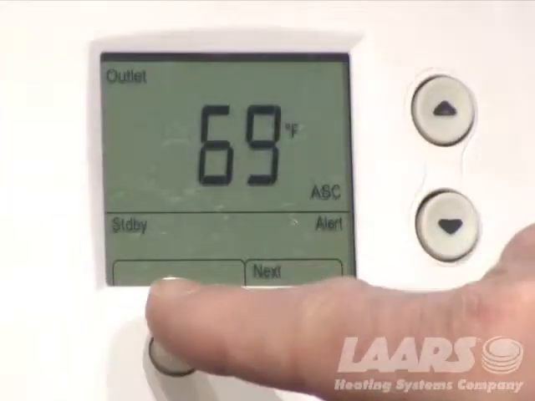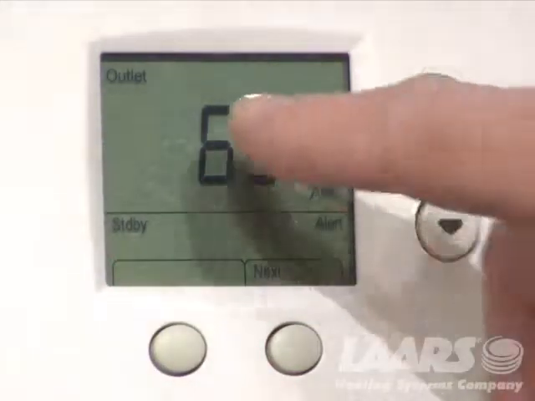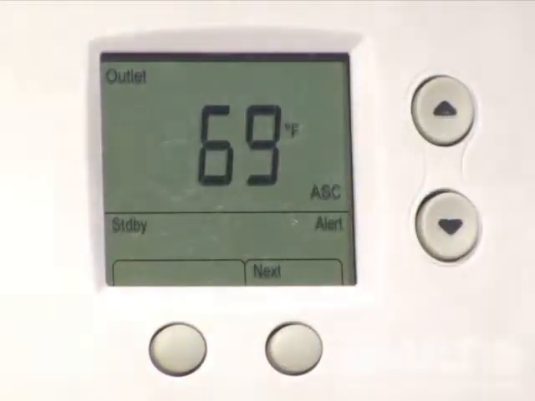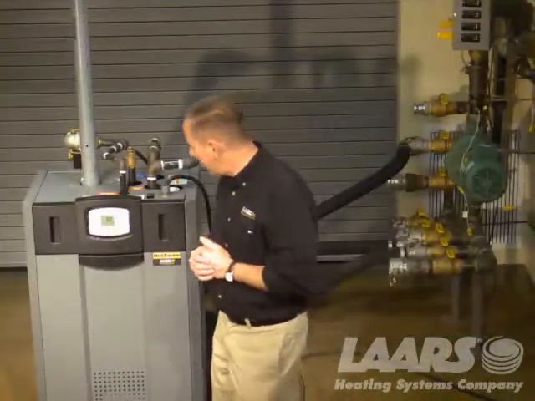A few things here. What you'll see is the boiler in standby, and how I know it's in standby, it reads STBY. That means we don't have a call for heat or hot water. You'll also see it's in the outlet screen. It reads in the top left corner, outlet. Our boiler is not running right now, so we're only showing a 69-degree outlet temperature.